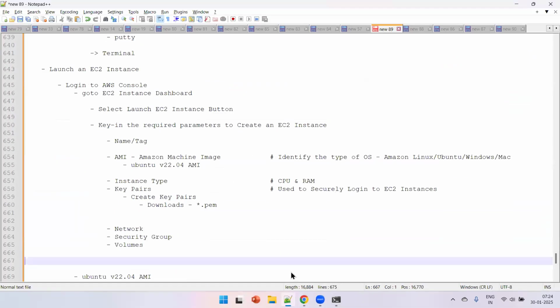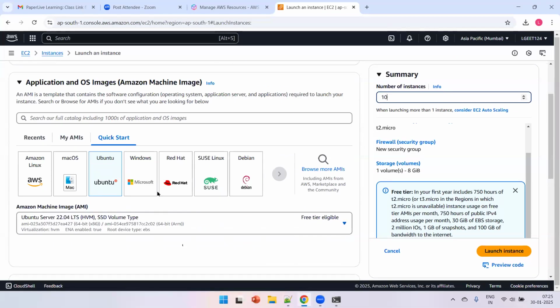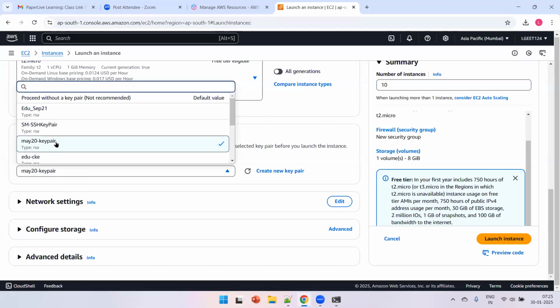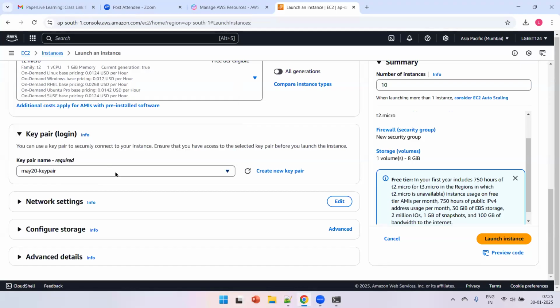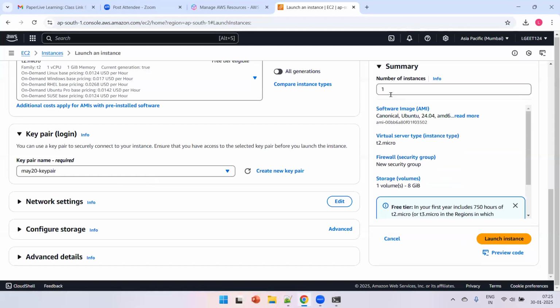Fine. So that's it. So with all these parameters like name, AMI, instance type, and T2, key pair. Key pair, I am using the existing one which I have earlier. From this dropdown, you can choose it, and ensure that you give one as the number of servers and click on launch instance.